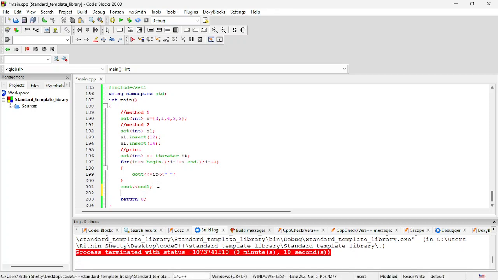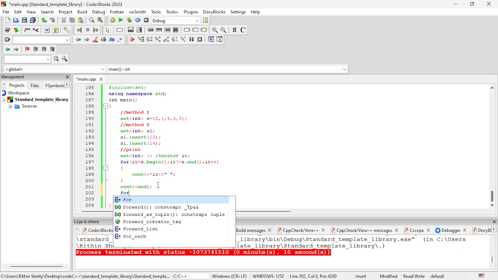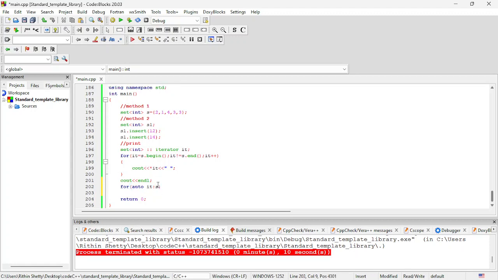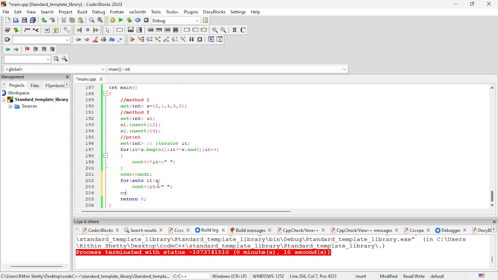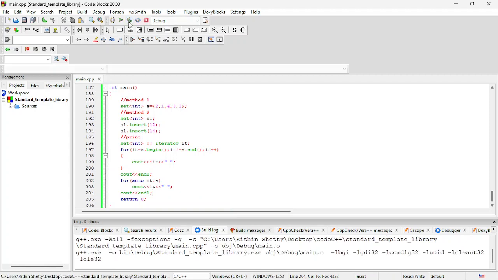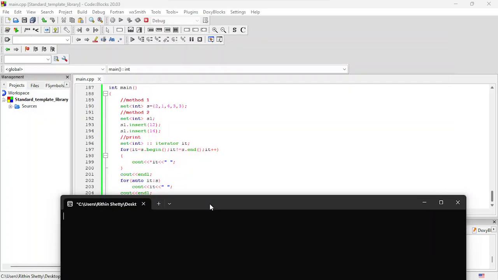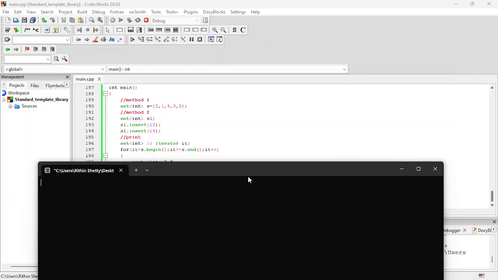Or you can use iterators like auto, that is range based for loop, auto id, let it be pointing to yes, then here I need to print it. So don't use asterisk here. cout, then endline. Now let me run this and it should give you the same result. 1 2 3 4 I believe. So 1 2 3 4, that is what you need to get again.